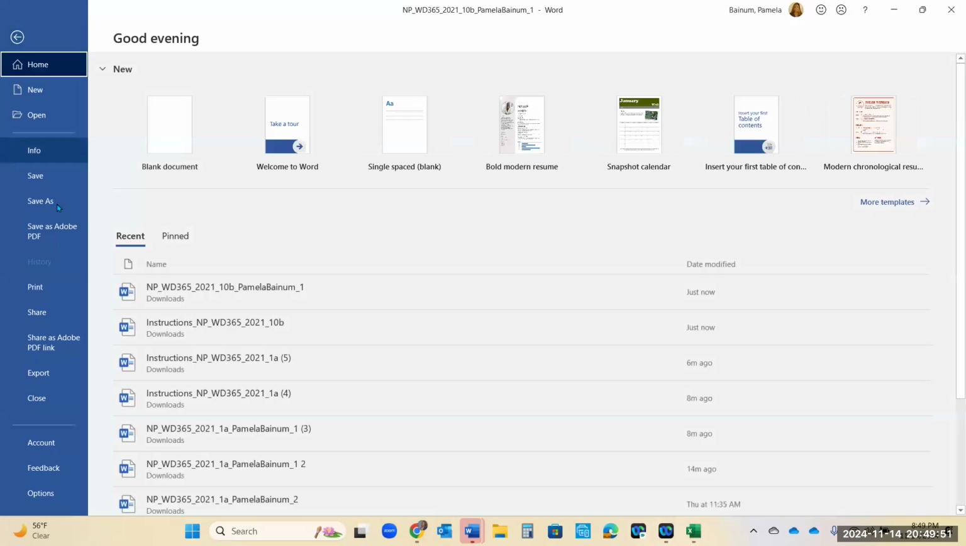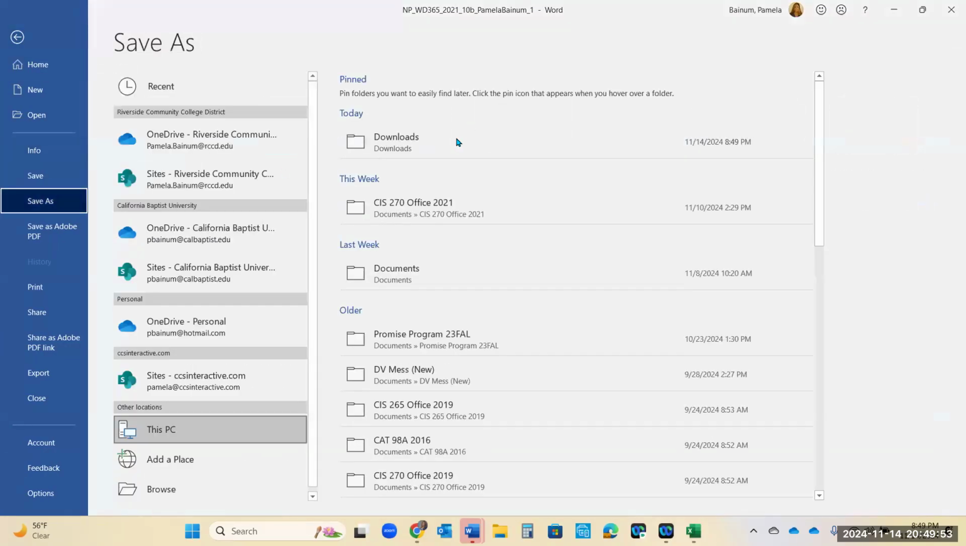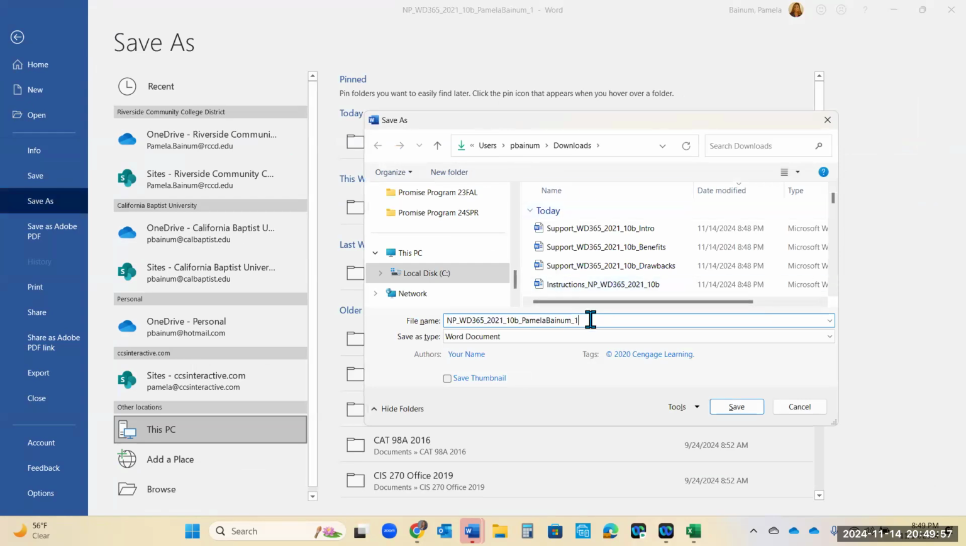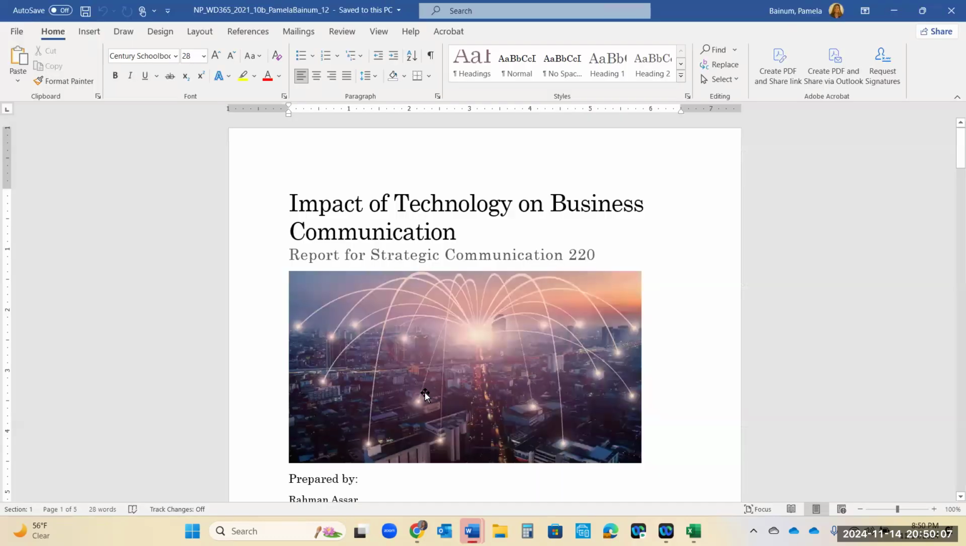do a file, save as, go to downloads and say, instead of getting rid of the number 1, let's just say I put a 2 at the end of it. Okay. And I didn't get rid of the number 1 and I hit save. All right. Well, I've got an incorrect file name. It's not going to upload.